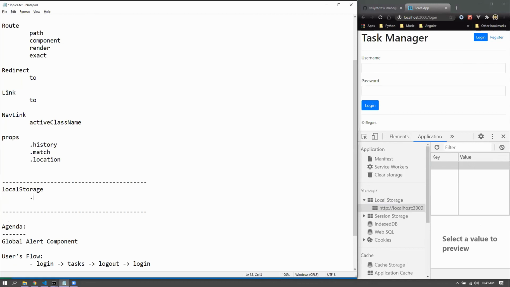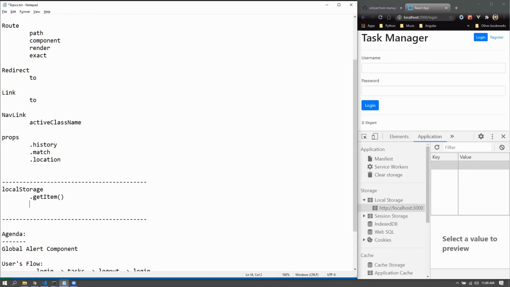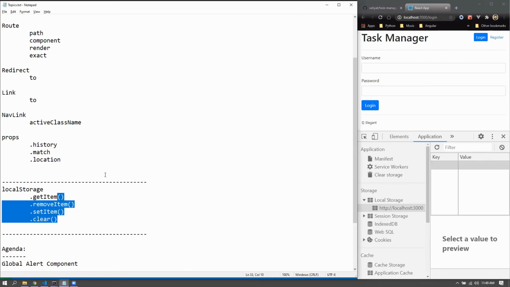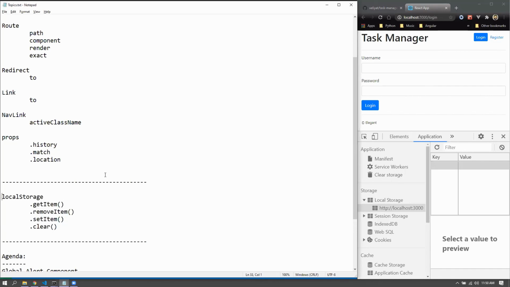It has methods called get item, remove item, set item, and clear. All right. So this local storage is something that would persist. And what we would like to do is we'd like to have this local storage included, where the user would be added and removed as well, and it'll persist essentially.